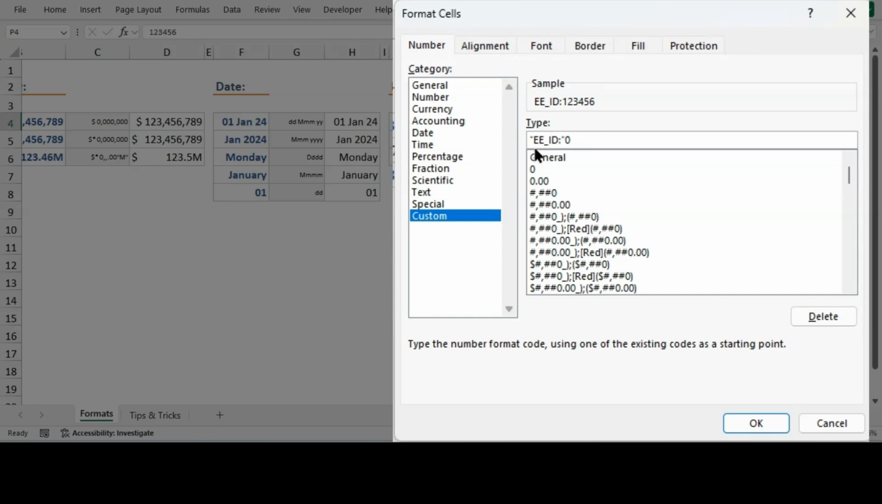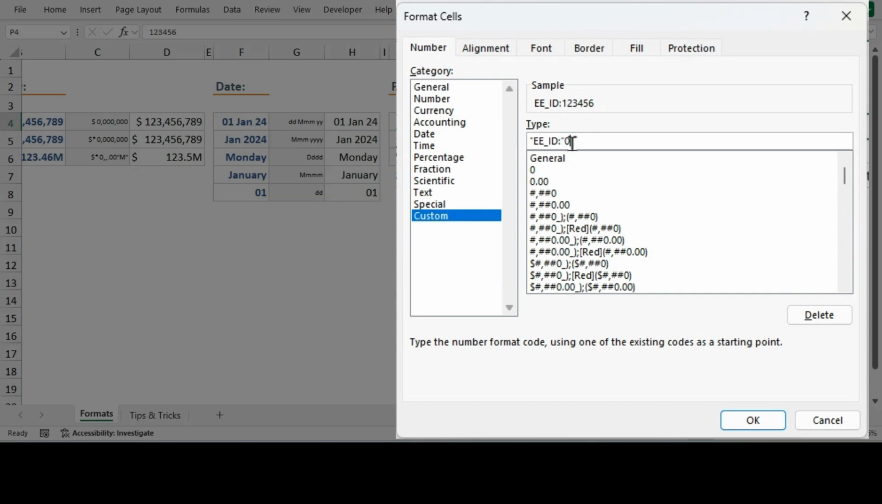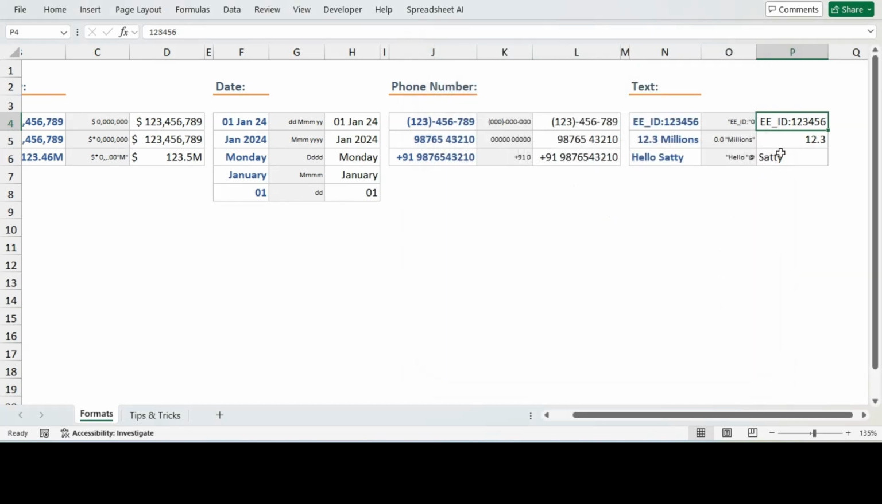So here we have EE_ID and a colon. This is a text that we want to introduce, and since it is a text, we are using it within quotations, and we are using a 0 because there is no format that we are defining after the semicolon. If you click OK, you will see the change appearing. So every time you enter a number, you will have EE_ID colon by default appearing.